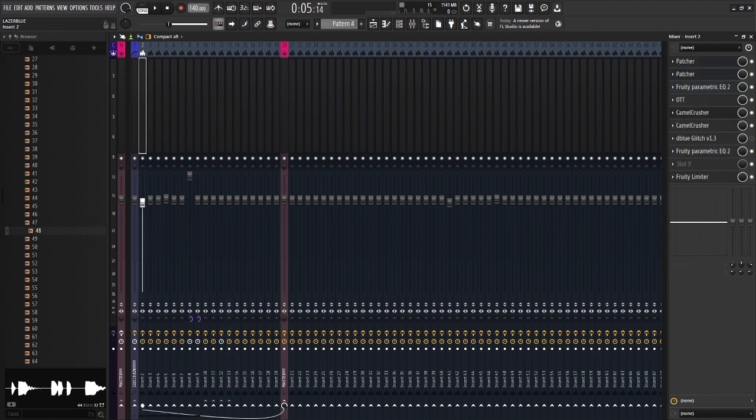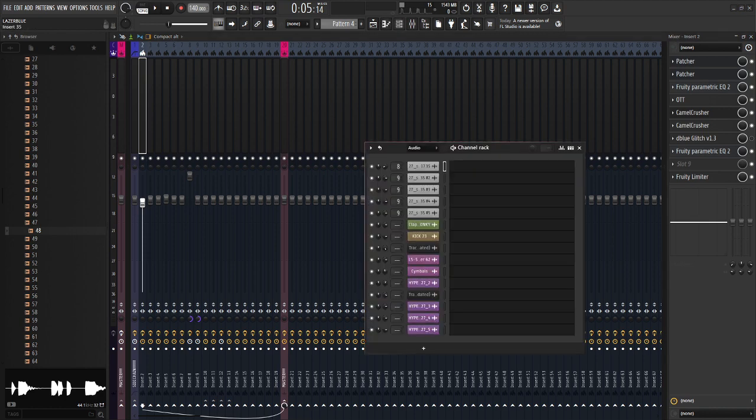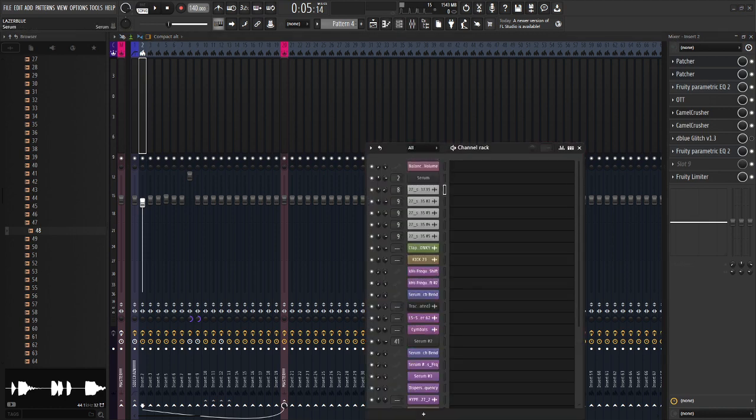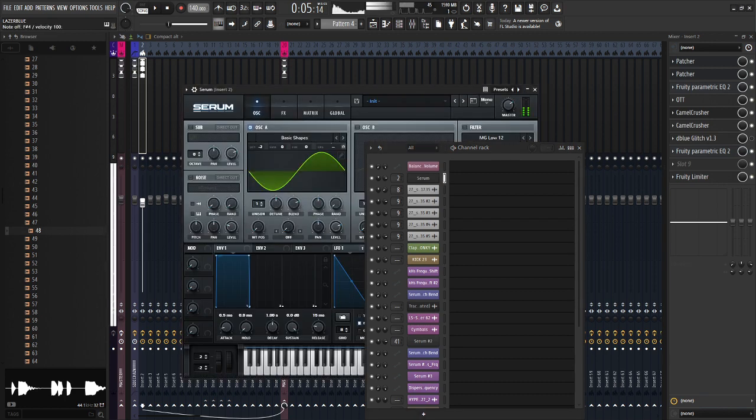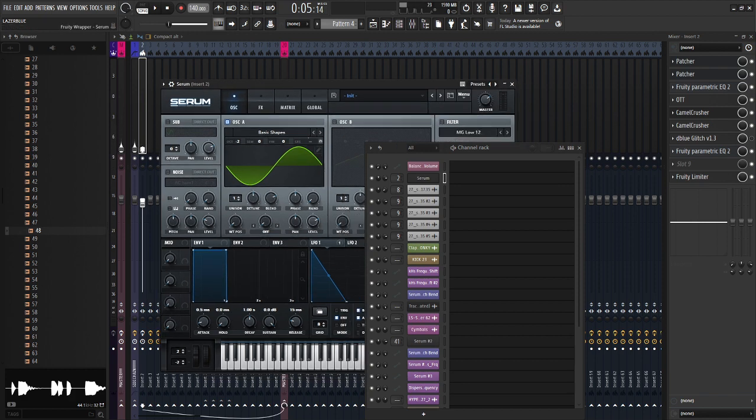Then I added the sub. The sub is basically just a normal sine wave, and also has some, wait, where is the thing? Here. So this is the sub. Without the processing it sounds like this. It's very weak. It's basically just a sine wave.